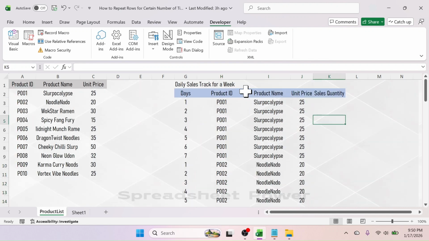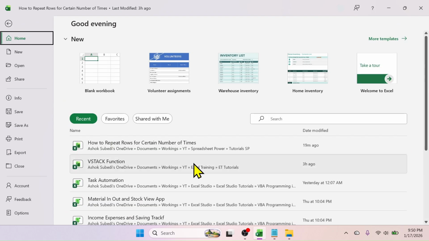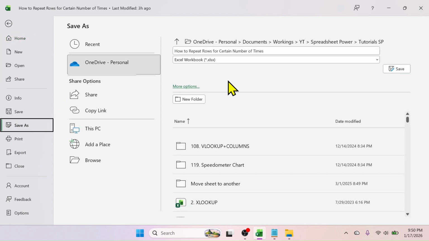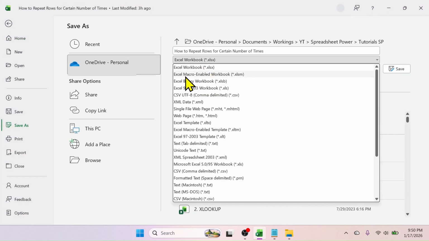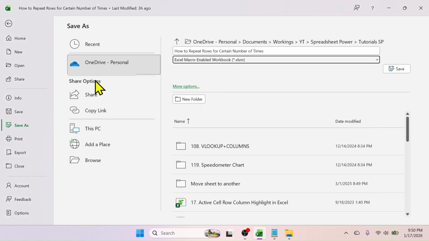Now if you want to save this RepeatEachRow function in this Excel workbook, you have to save this Excel workbook as a macro enabled file type. For that, click on the File tab, click on Save As, and here in the type of the file, select this Excel Macro-Enabled Workbook. Then choose the location where you want to save the file. Then click on the Save button. Later, to use this RepeatEachRow function, you have to open the macro enabled version of the file.